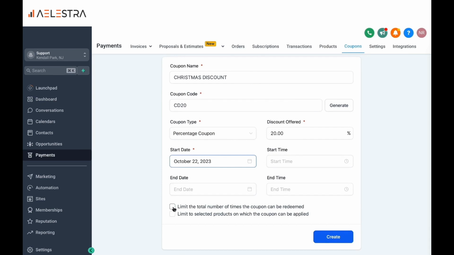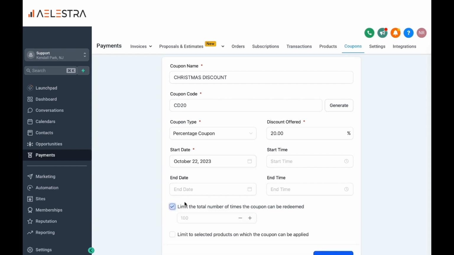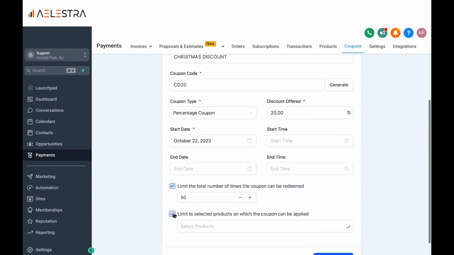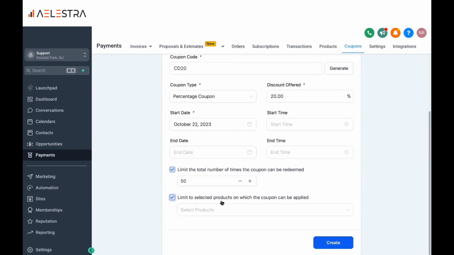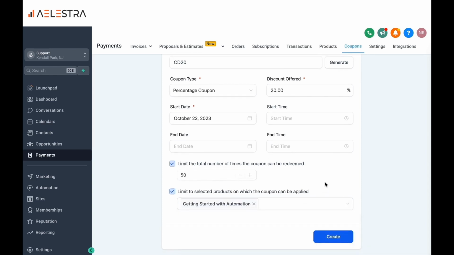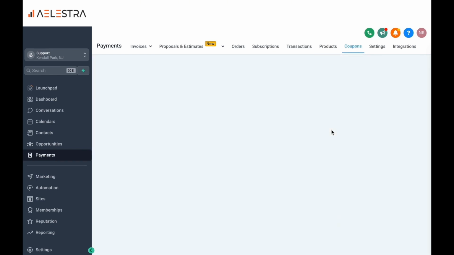Now, the last couple of options we have is if you want to limit the number of times this coupon can be used. Let's say you only want it to be used for the first 50 people, so that it can only be used 50 times. And then you can also limit it to selected products. So let's say you don't want to give this coupon or percentage off on all the products. You can select a customized product here so that it is only applicable to that. Now, once you're happy with all these settings, just hit create and then you are done creating a coupon.